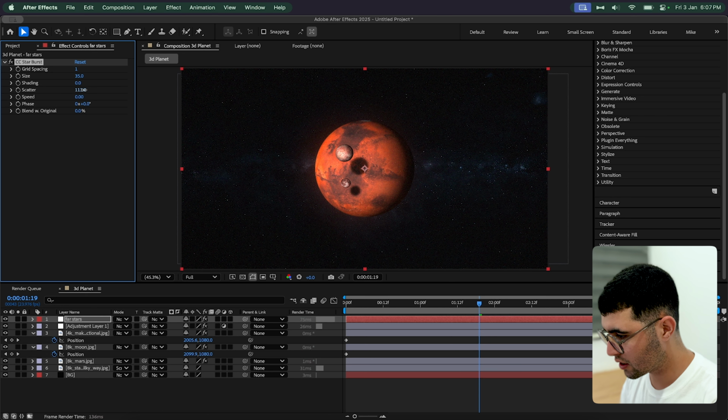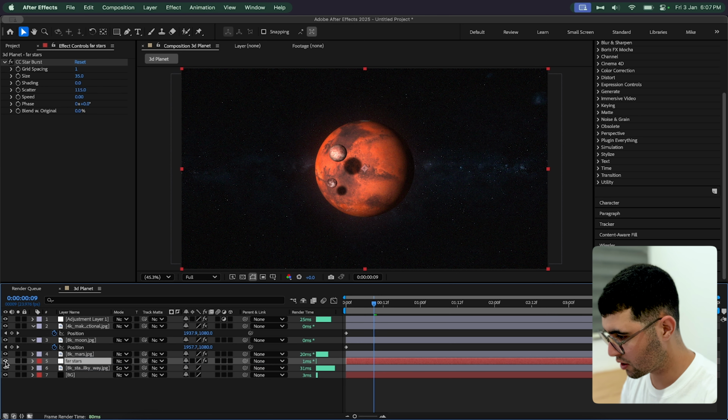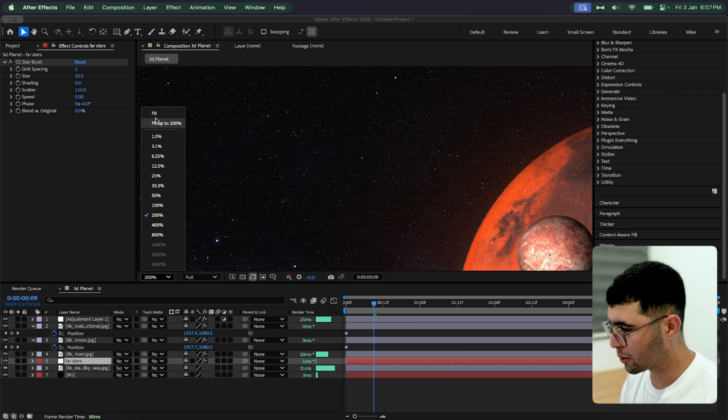And I like to add the scatter to increase it a little bit, so it's a little bit more randomized, and put this under the planet. As you can see, it adds more stars to the scene, which you can see here, just for a little bit more detail.